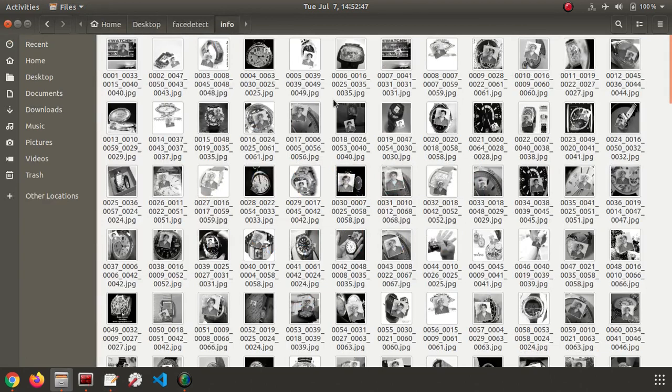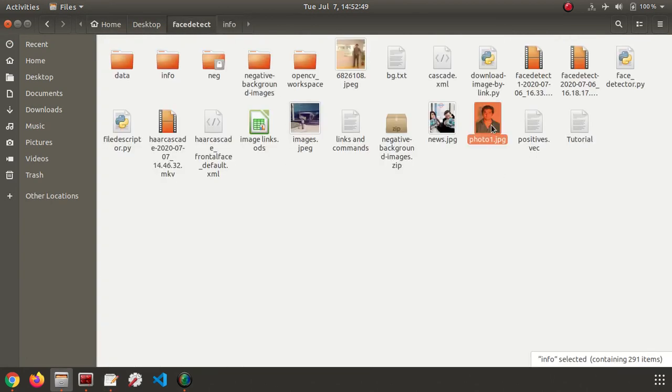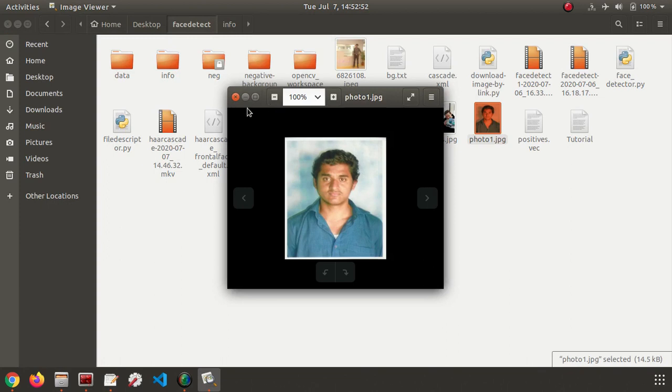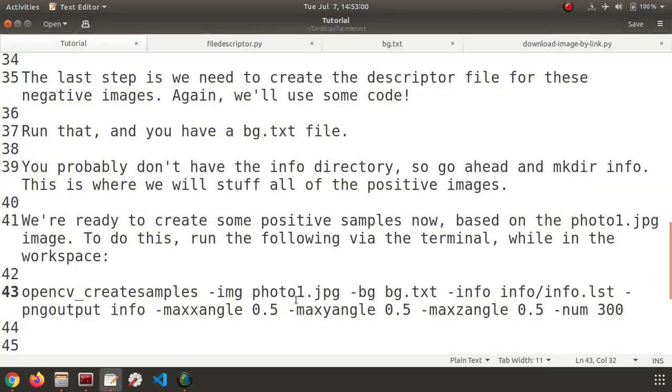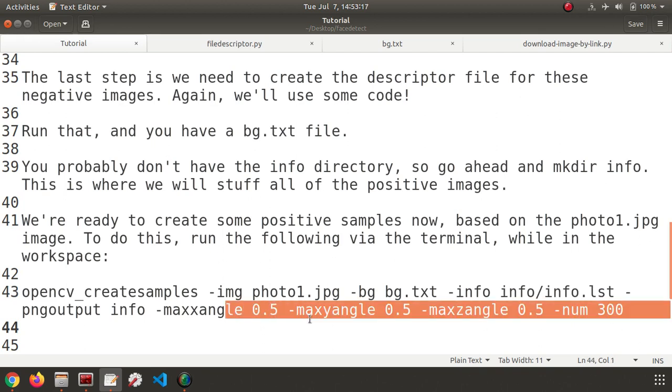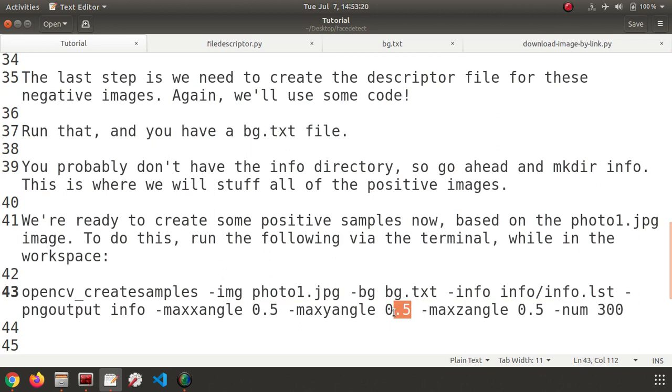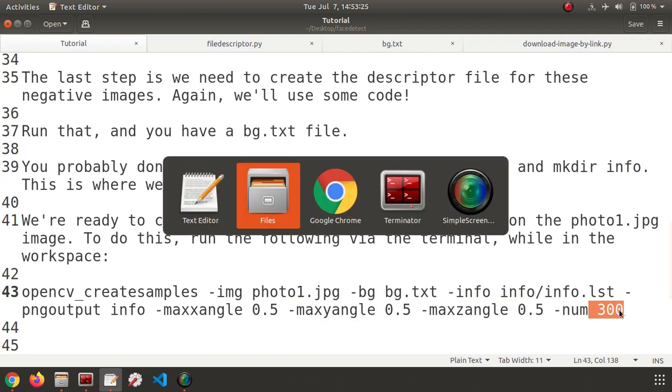The main purpose of this video tutorial is to find out the face, right? So I have given this as my face. I have to find the face out of an image, whatever image you give as an input. So this is the reference image, and we have to give the bg.txt also, which we generated in the earlier step, like this file descriptor. And it has to store all the positive images in the info directory. That's what I have done. Maximum angle I have considered 0.5, max y angle, max x angle, z angle, and the number is 300 because I have got 300 images downloaded already.